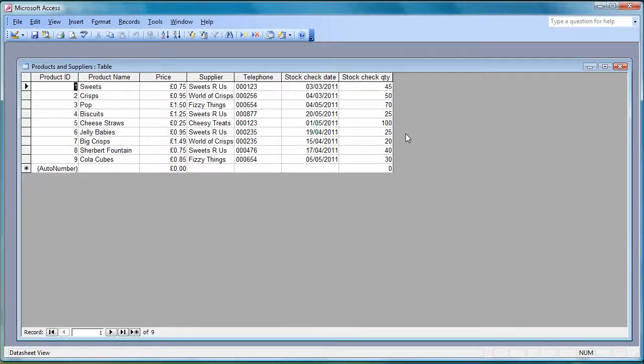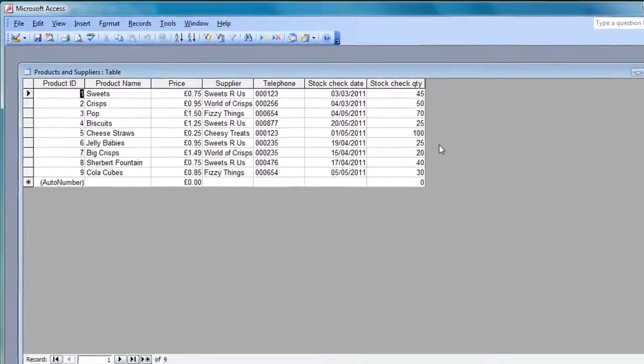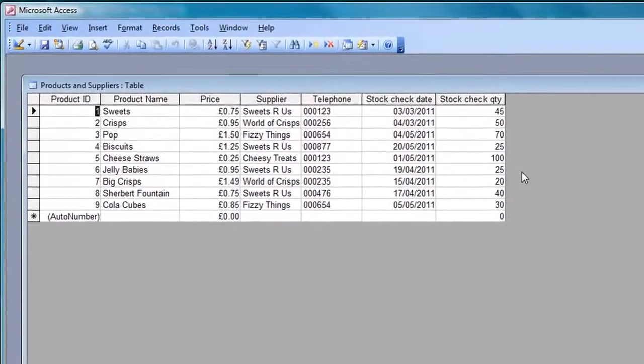Hi, and welcome to the second tutorial for Access users. In this tutorial we're going to look at planning and creating the data tables for a database.